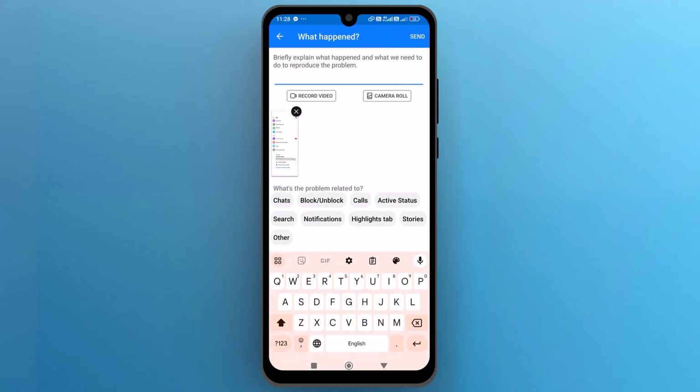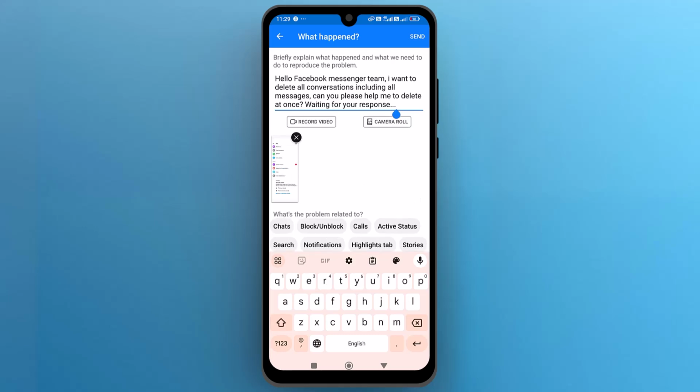Now here you can see the screenshot is already attached, and in the text box you need to write a request like, I want to delete all conversations including messages. Can you please help me to delete at once? Waiting for your response. After typing the request, tap on send to submit your report.